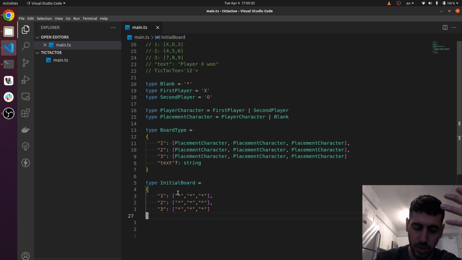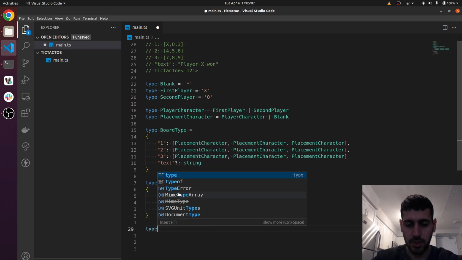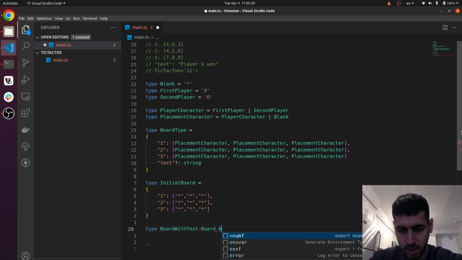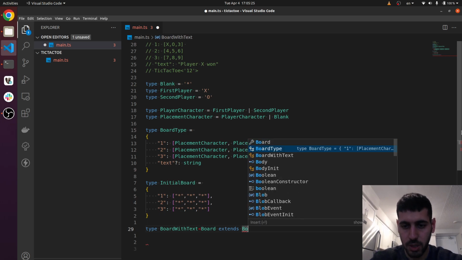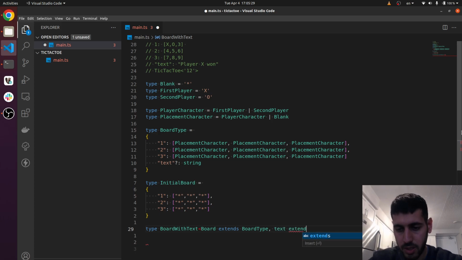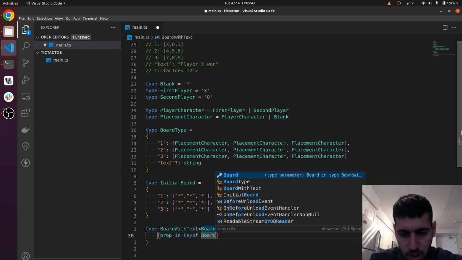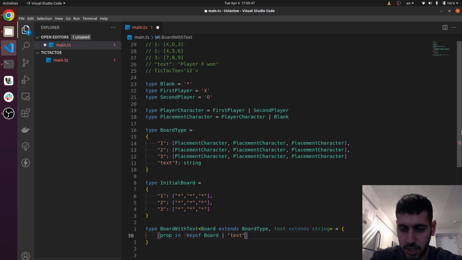And then we need to define some functions. We need to define some function that we can use on this board. I want to have the ability to add text, so type board with text, which should receive a board, which extends the board type, and the text that I would like to add. And then I'm going to create a new board type, which has a prop in key of board, where it has to have text in it. So I can say that if prop extends text, then I would like to write the new text that I would like to add. Otherwise, I would like to keep the board as regular.